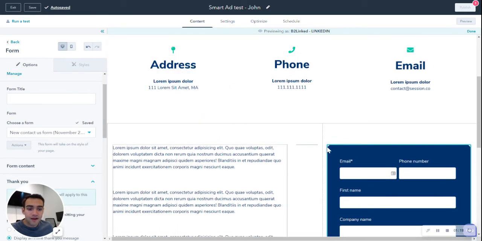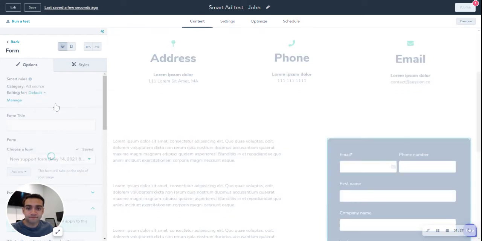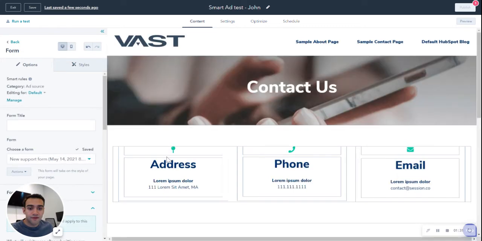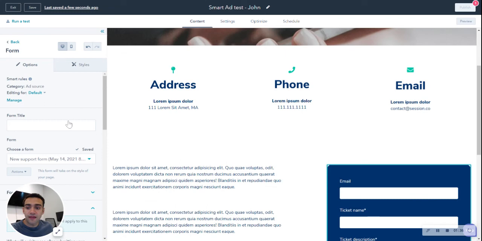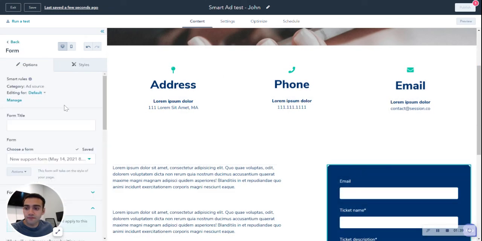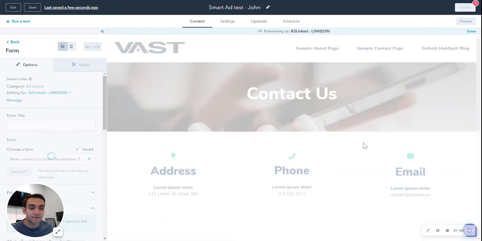And now to go back to my default page, I'm going to go back to the left side and click default. Okay, so this is the page that you'd normally see, but if you came from the ad that I chose, this is what you'd see instead.